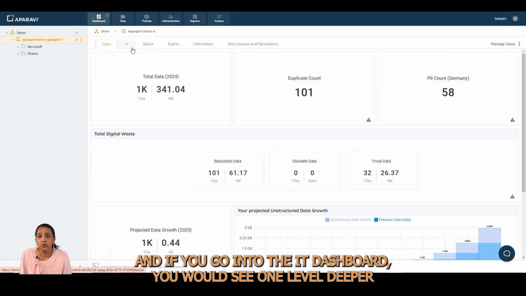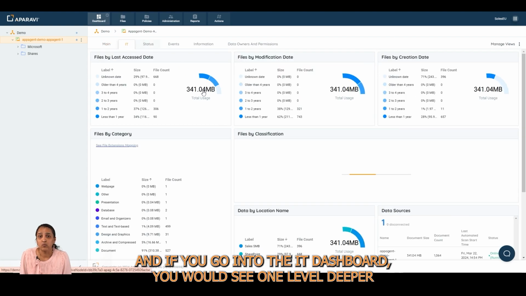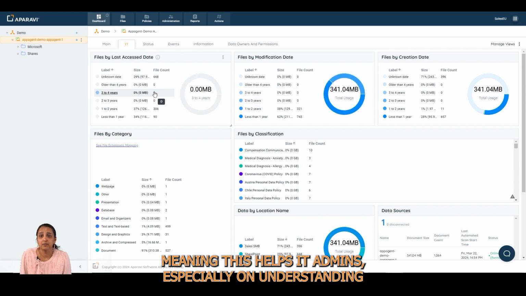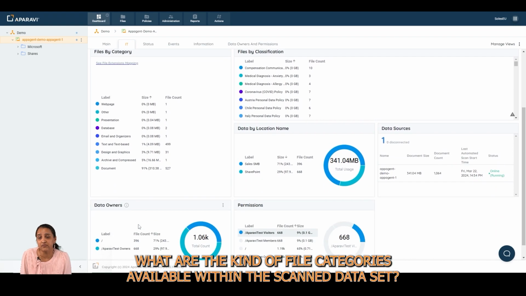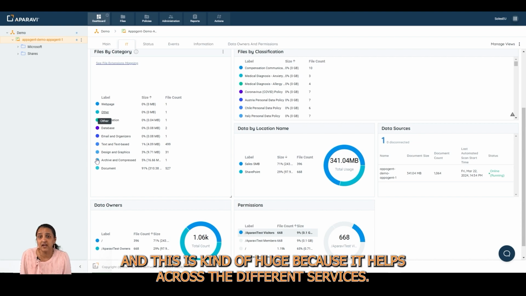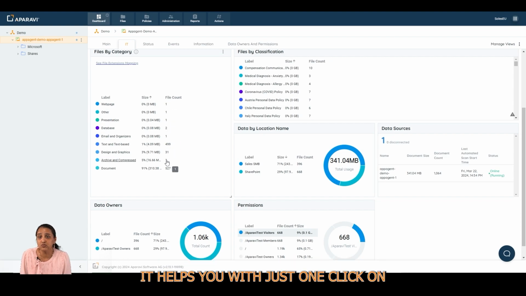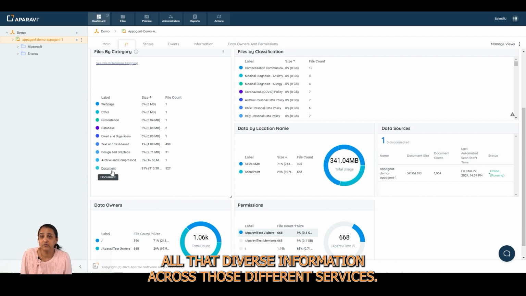And if you go into the IT dashboard, you would see one level deeper. This helps IT admins especially in understanding how many files were modified, created, or accessed in the last days, and what kind of file categories are available within this scanned data set. And this is kind of huge because it helps across the different services. With just one click on this category, you could come across all that diverse information across those different services.